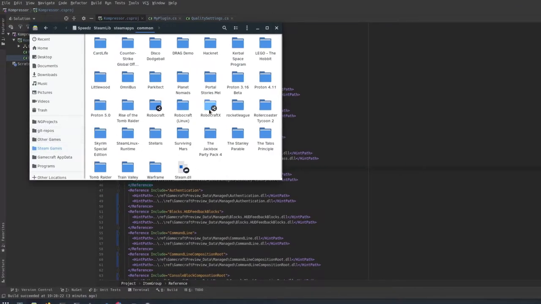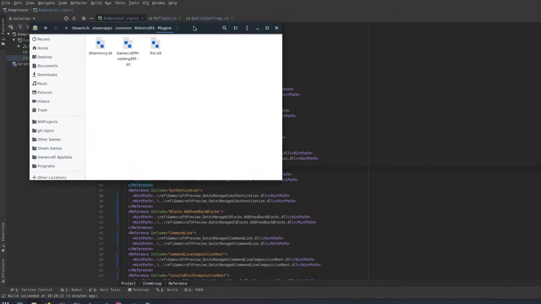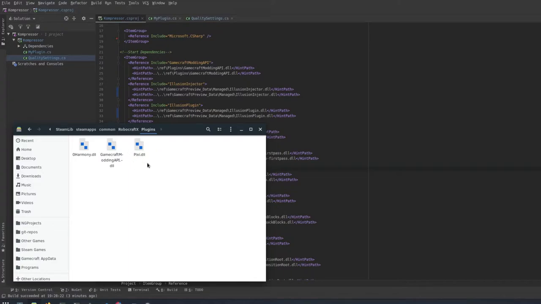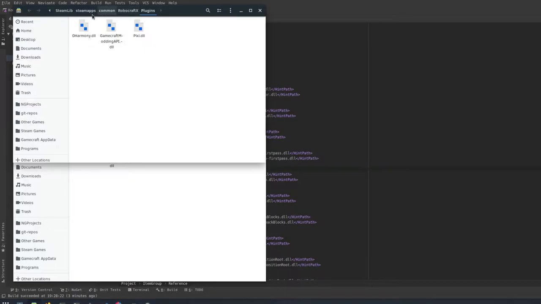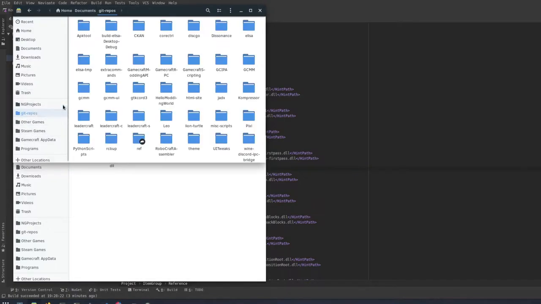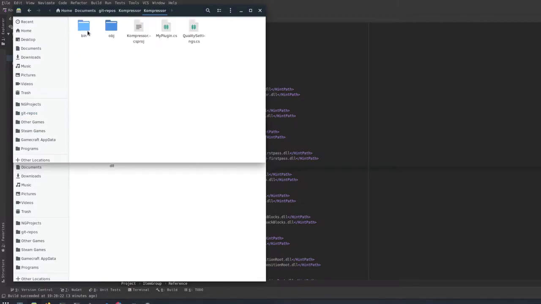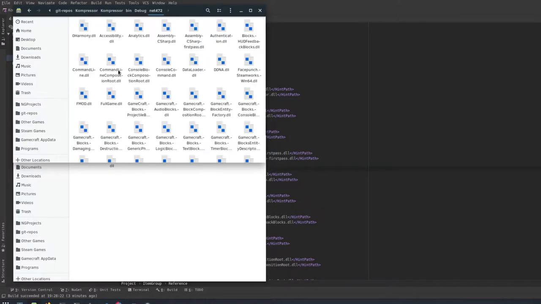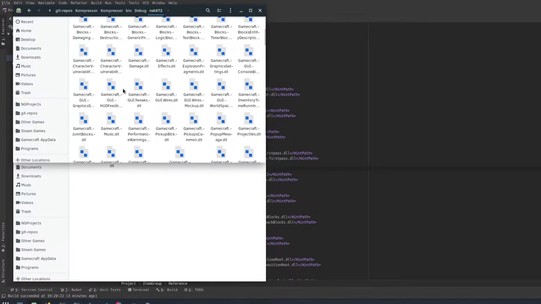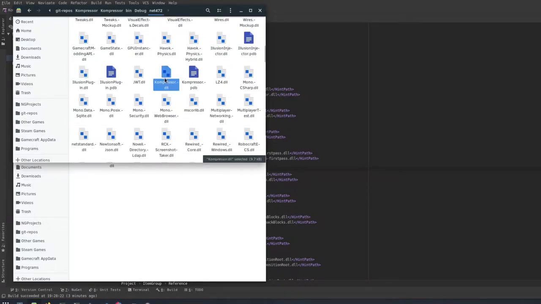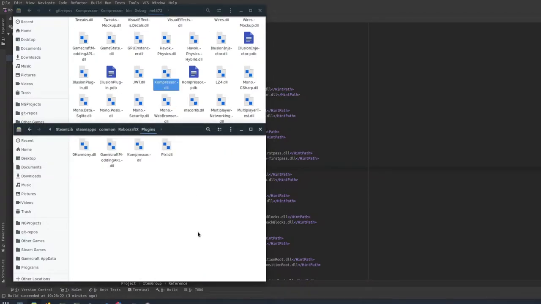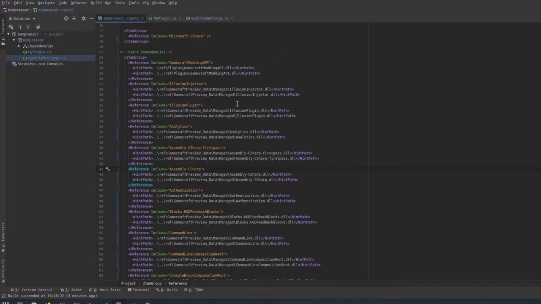So we need to copy. I uninstalled everything while I was doing the preview. I only managed to install Pixie again. So let's go over here and install Kompressor again. I did just build a new debug version against the latest version of Gamecraft, so everything compiles properly. I just don't know if things run properly. So that's that. Control C, Control V. And then there we have it.